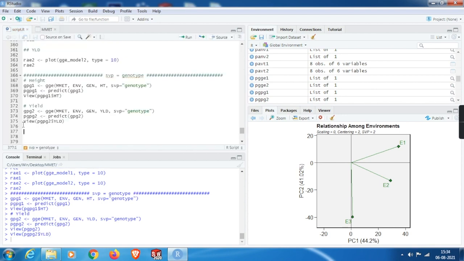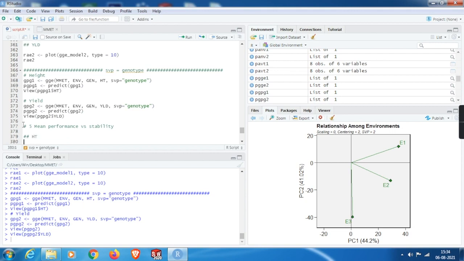So let's get back into the biplots. Here the biplot which I am going to show, based on the model where the single value partition is set to genotype, is mean performance versus stability. So let's start with the variable height. Here I will store my first biplot in an object known as MVS1, which refers to mean versus stability for the variable 1, that is height.